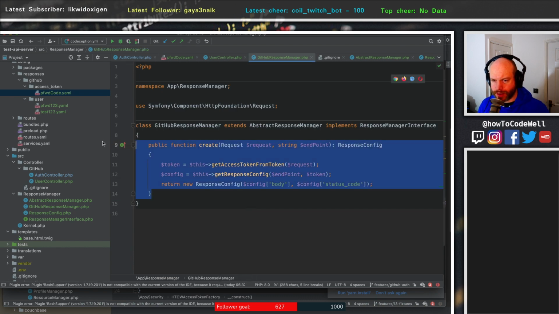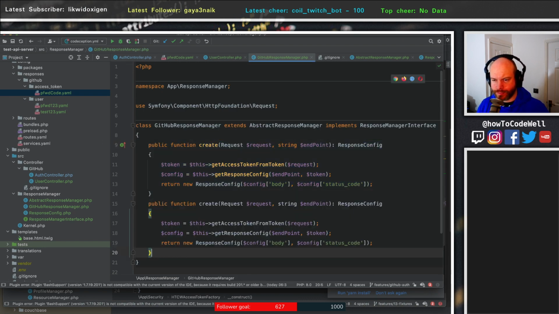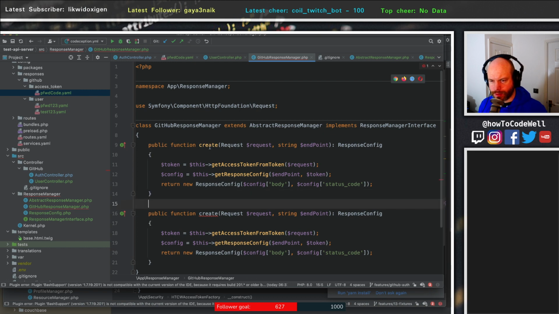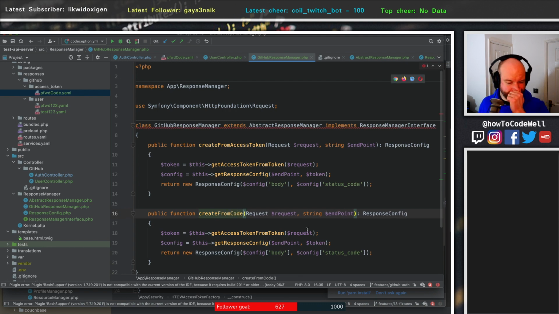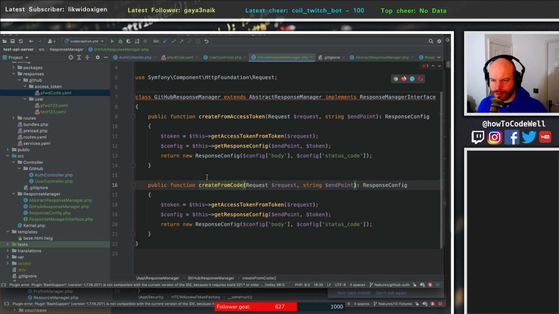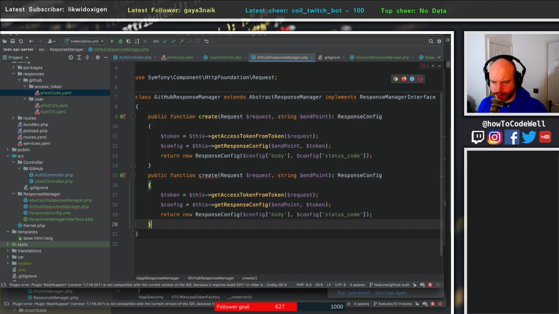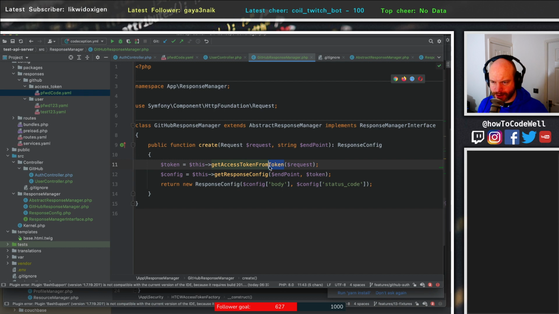I suppose I could create another one. So this is create from access token, and this is create from code, right? I don't know, that just sounds a bit bleh. Because then I can change this to be get access token, get code from token. That's not right. Hang on a minute. Let me reword this. That should be get token from request.